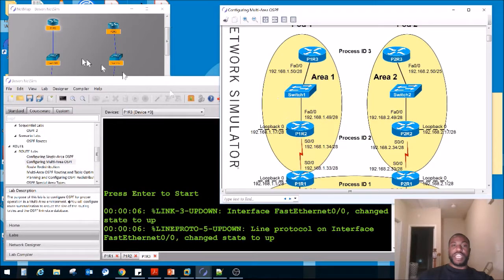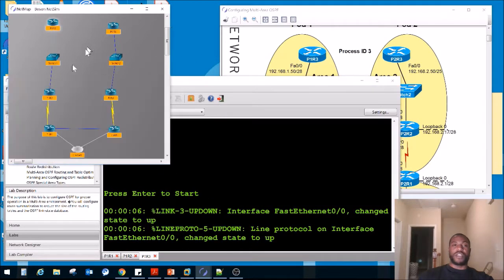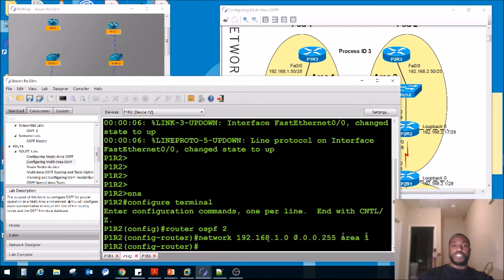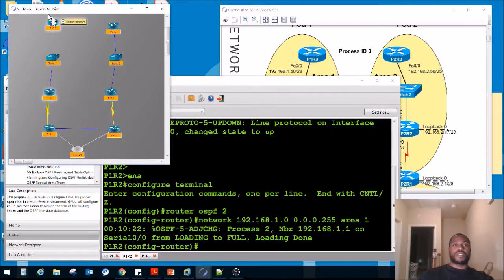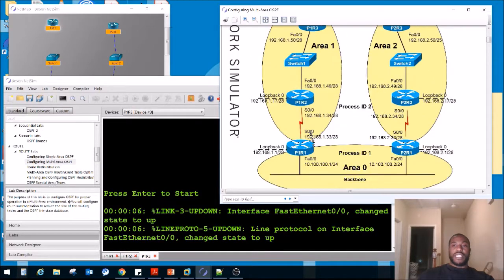I believe we should see a neighborship form shortly on this guy. We'll see. We should see one shortly. There it is, right there. Now he's got a neighbor. All right. So now we go to router 3 and do the same thing.